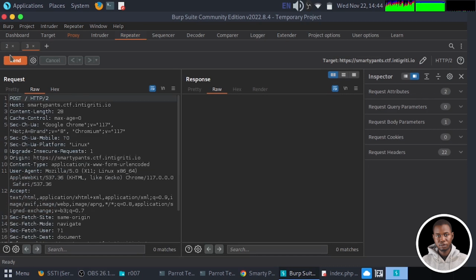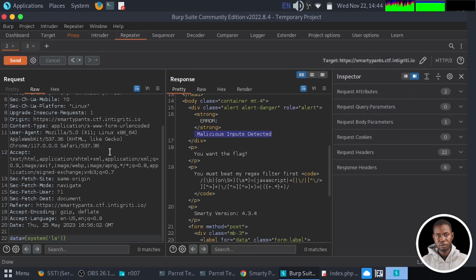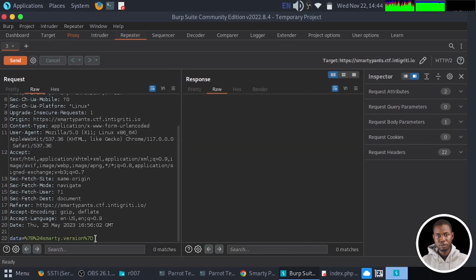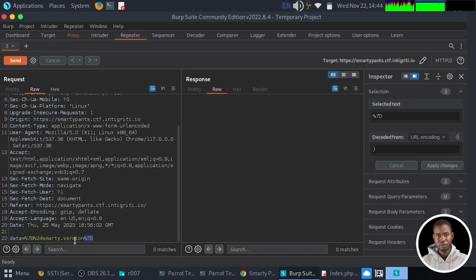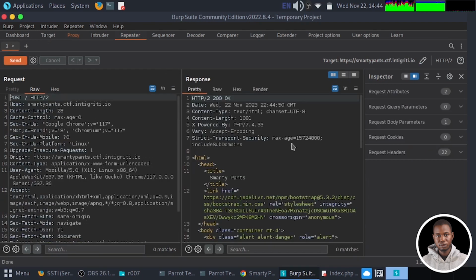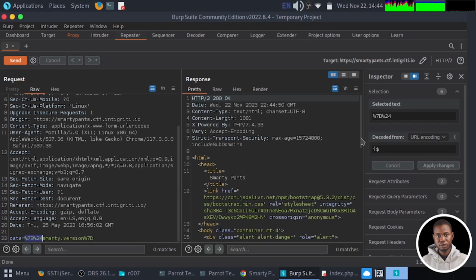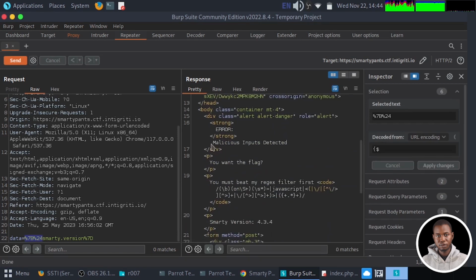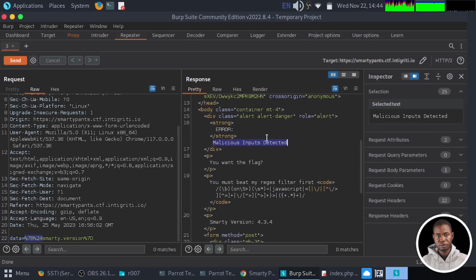Okay, so I have a previous request. I'll just remove that. All right, cool. So we have some encoding happening here for the curly brace. You can see it right here, but that doesn't matter. So I'm just going to send it to see how the application responds. If I scroll down, we have malicious input detected.